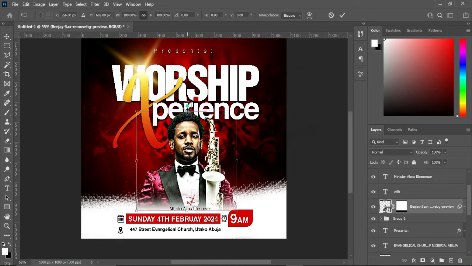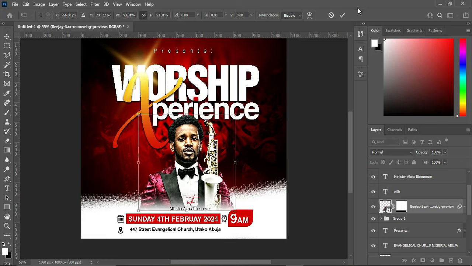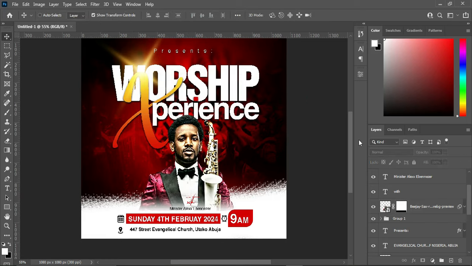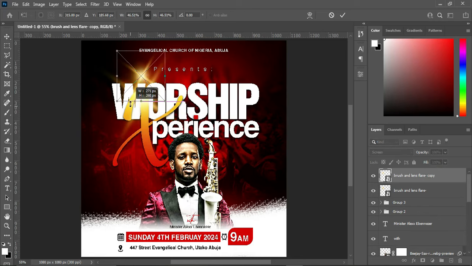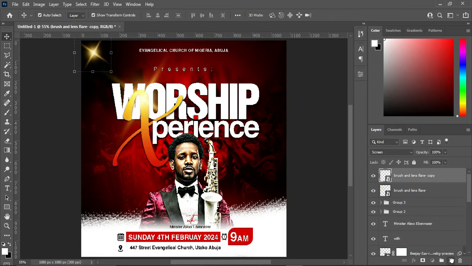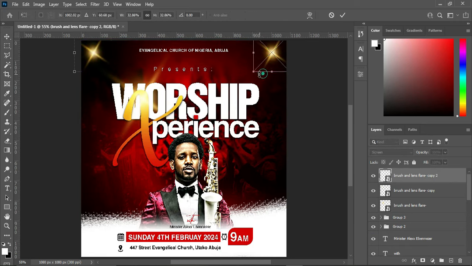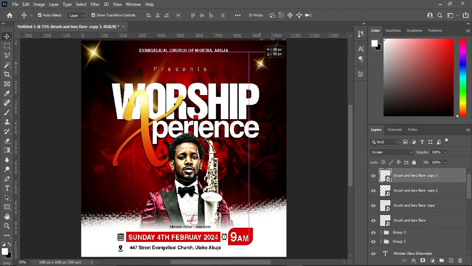Reduce the size like this. It's okay like this. All right, then reposition it. So after this one now, I'm going to duplicate it by dragging it here and reduce the size. Position it over there. Then now I'm going to make a duplicate of it again and I will position it here, then reduce the size. Then duplicate it again and now we position this one over here. Then I'll make a duplicate of it and position this one around here.